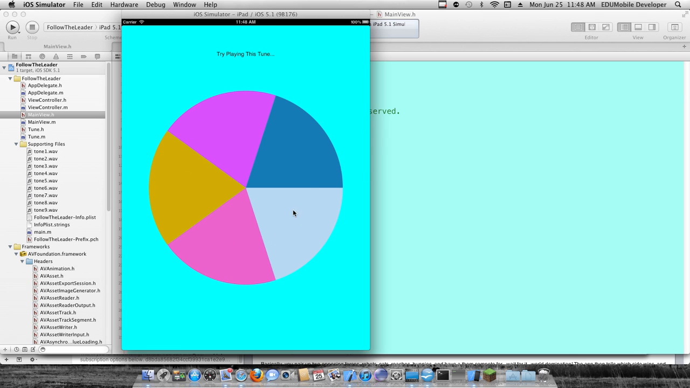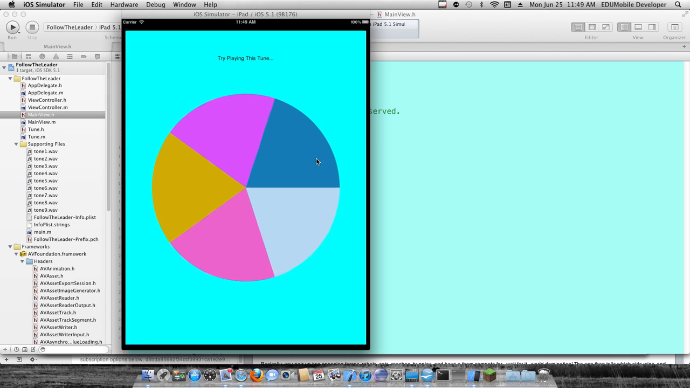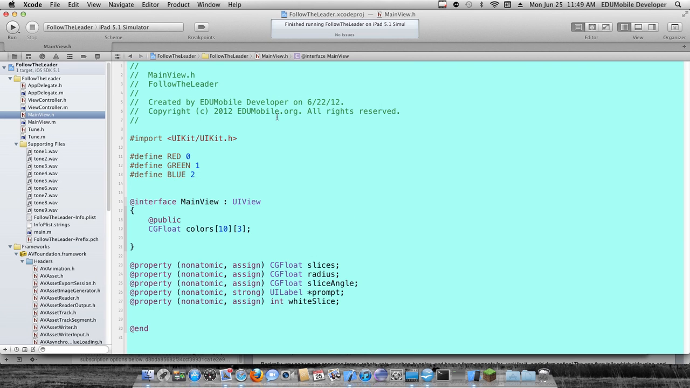And then each slice is drawn according to the angle of 360 or 2 pi divided by the number of slices. So in this case we have slices equal to 5, and so the view draws that, basically it's drawing a pie chart. So drawRect is actually just drawing this circular pie chart, and the view just allocates space for this UILabel up here and sets it up on top. So let's stop the app, and then we'll go back to the analysis of our view.